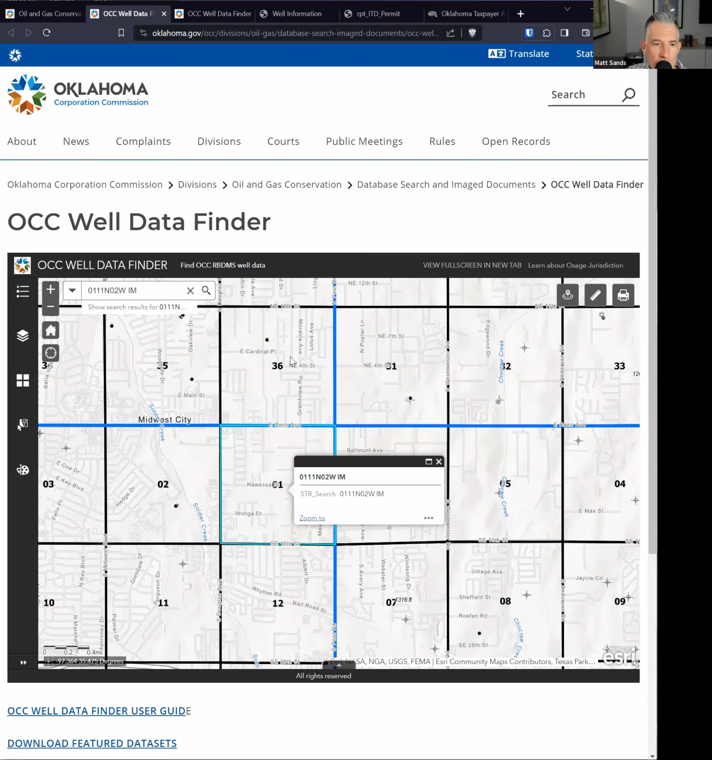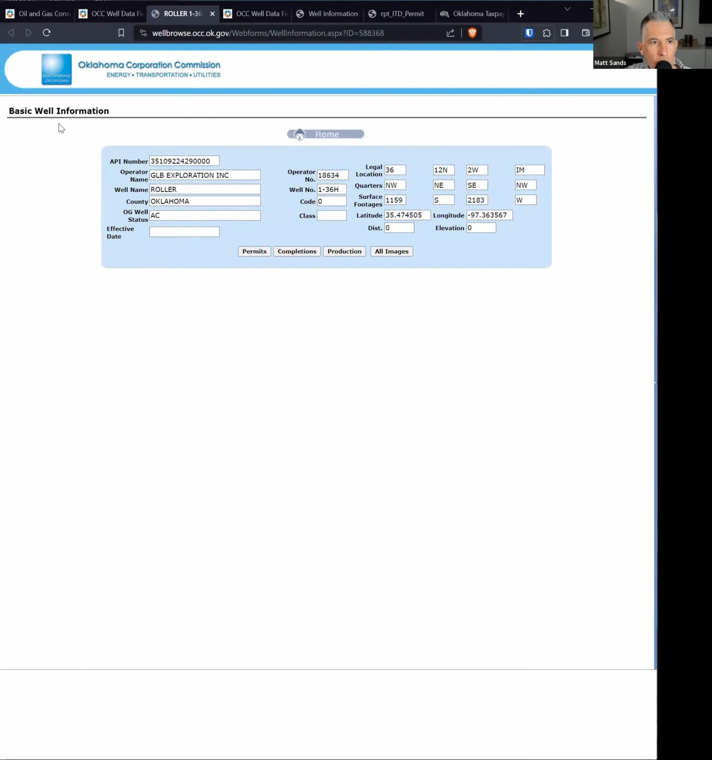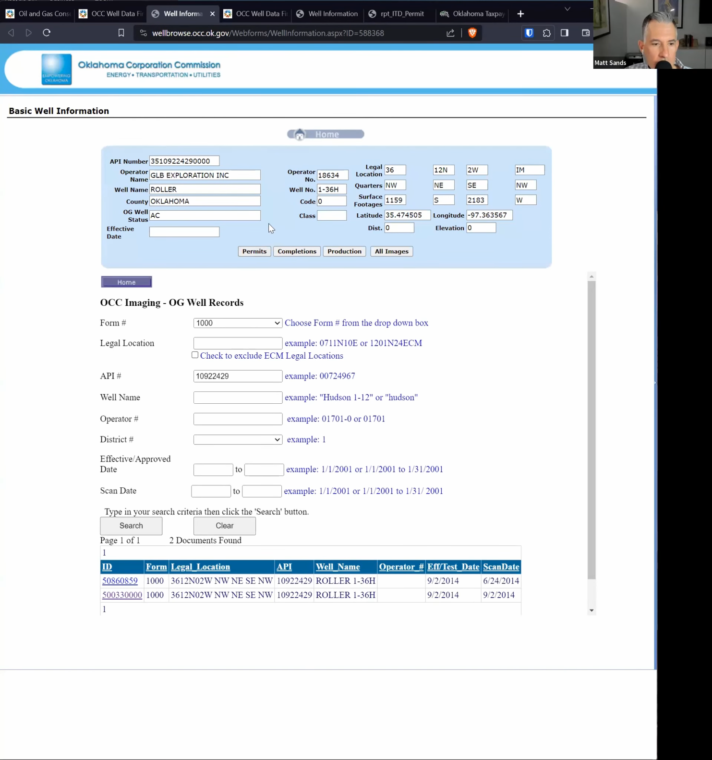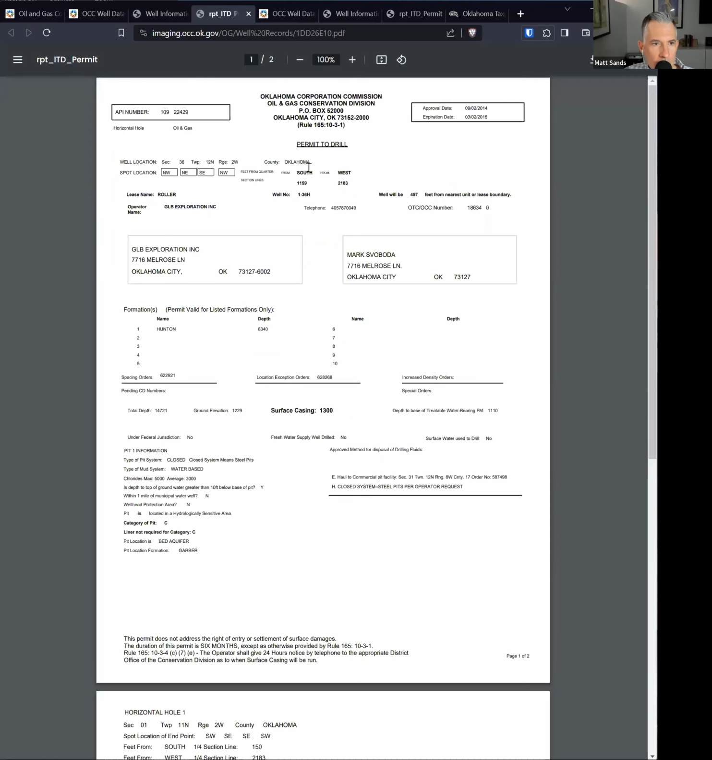So digging into this Roller well, let's say that we needed to find out more information about it. Click on the well records doc. So there's two different things. It'll just open up a new tab with the basic well information for this well. It'll tell you where it's located again, and it has some of the different things, latitude, longitude. You can see permits, which you can click on here to open in a new tab, and it'll show me the APD, the permit to drill. In this case, this well was permitted in September of 2014.